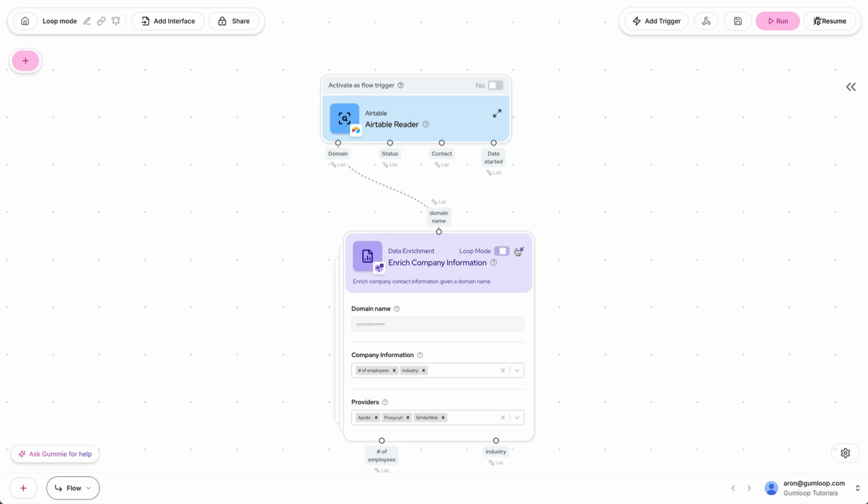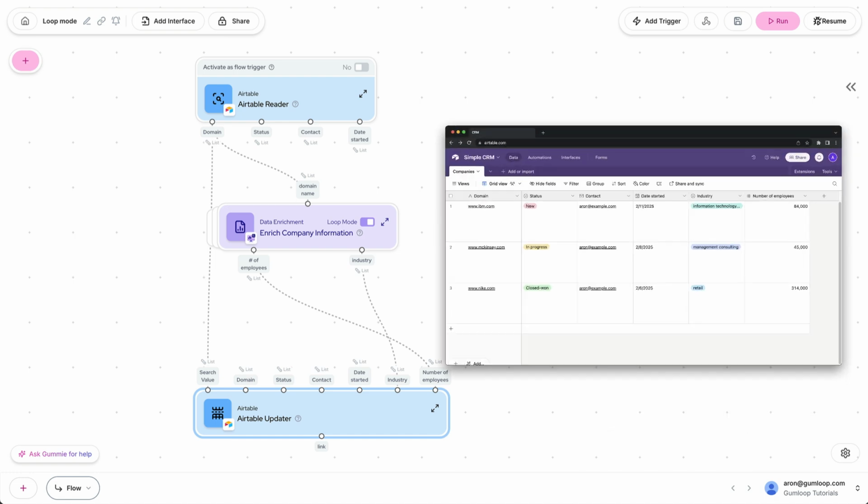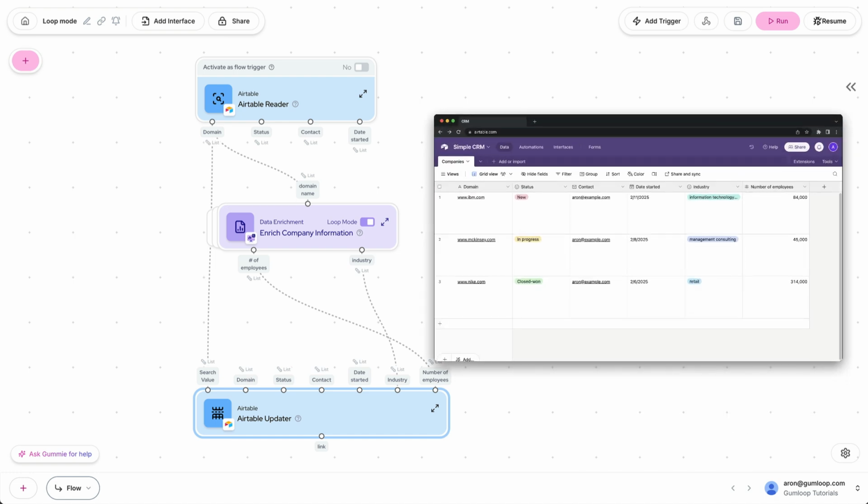So now we can turn that back on. And now we've created our enrichment. We simply have to take the outputs of the enrichment and put them into Airtable to complete our enrichment flow.